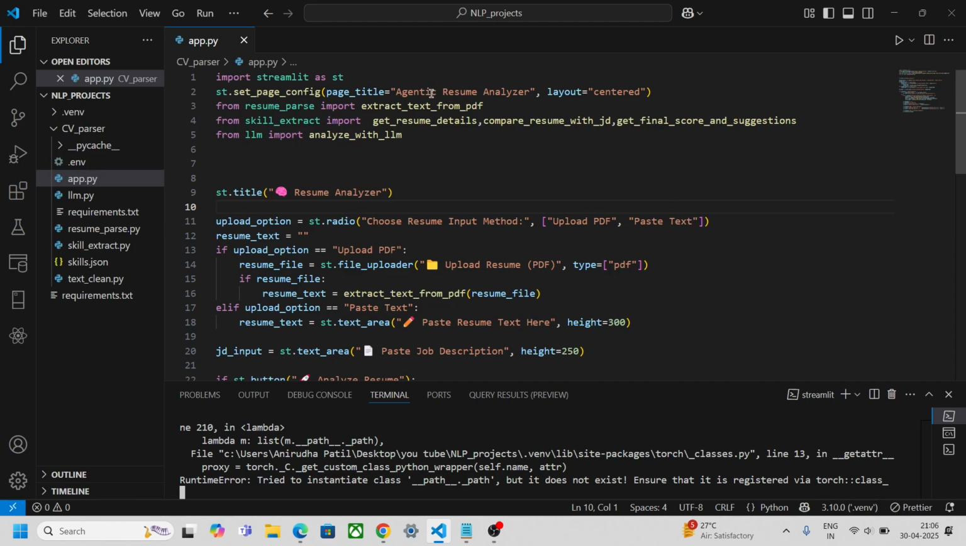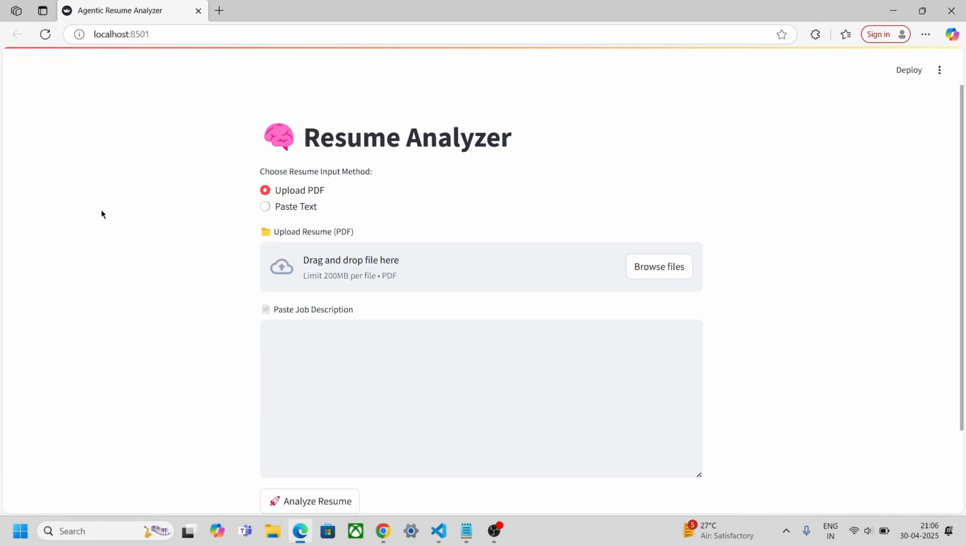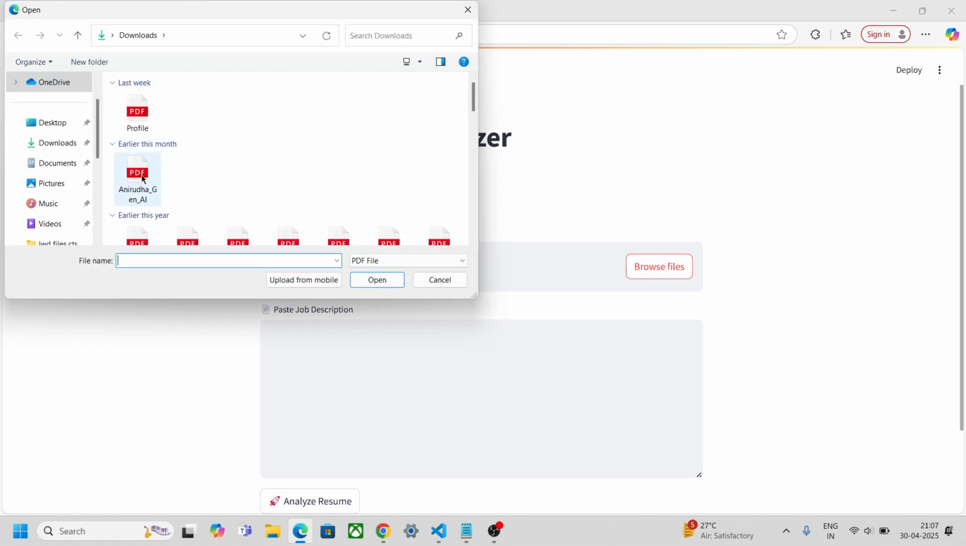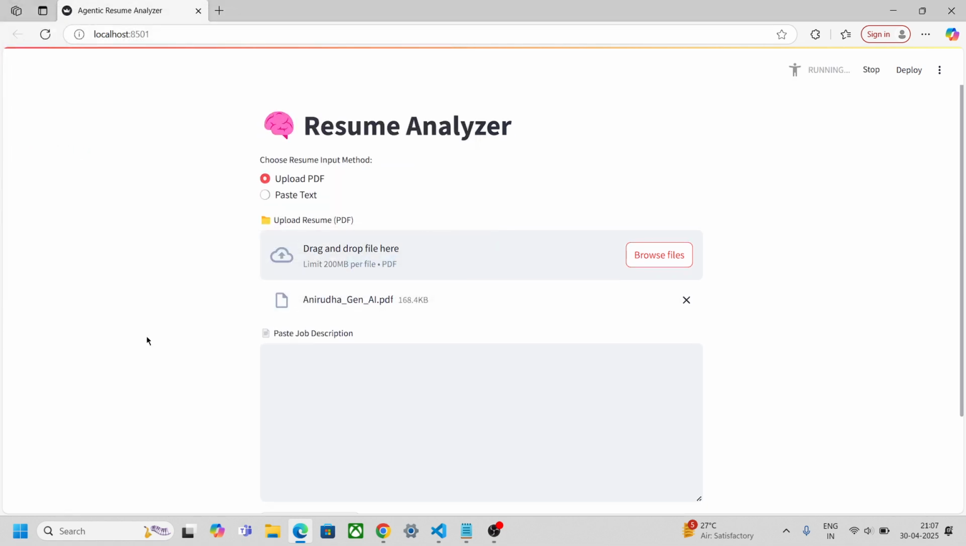So here it is, Agentic Resume Analyzer. That is the name, though it is not agentic. It is just using LLM models from Groq, one model, and another for text processing, which is NLP based. For now, let me upload my CV here.